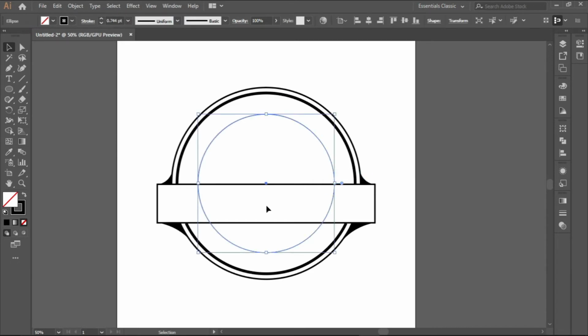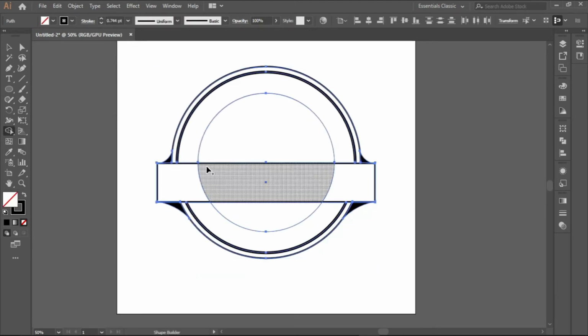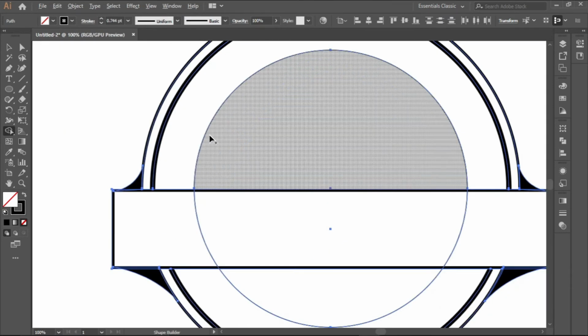So now we select everything, and then click on the Shapebuilder tool to remove the parts we don't want.